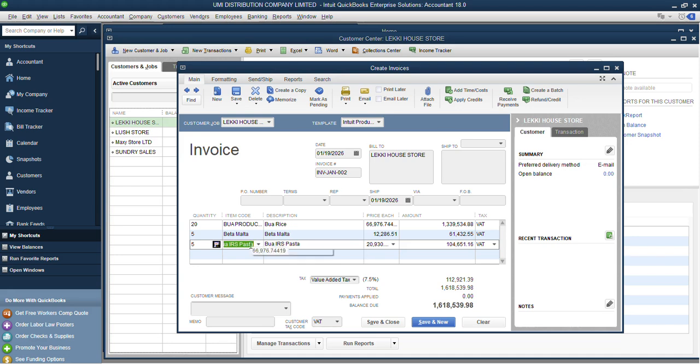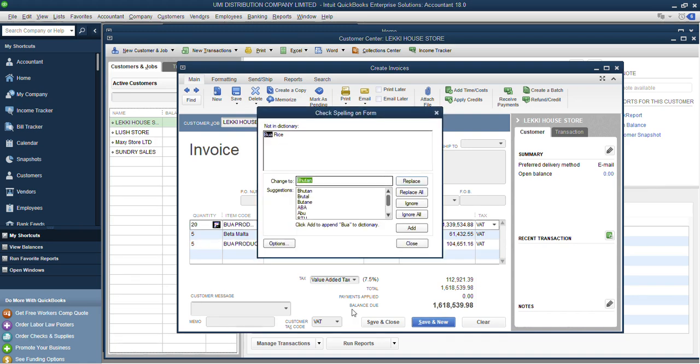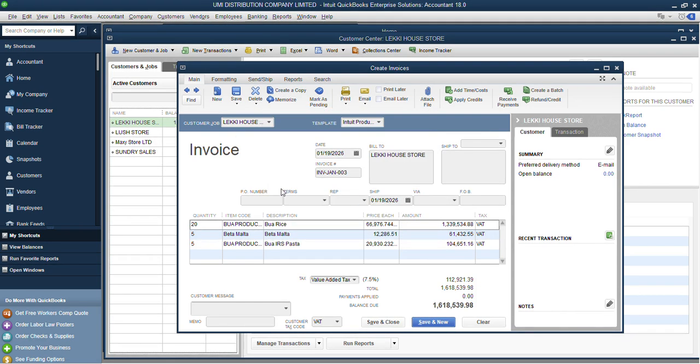You can see this is how it has been calculated, and this is everything the customer is going to pay us, right? So when we are done with that, we can do save and close or save and new. So I'm going to do save and new, then all this ignore.